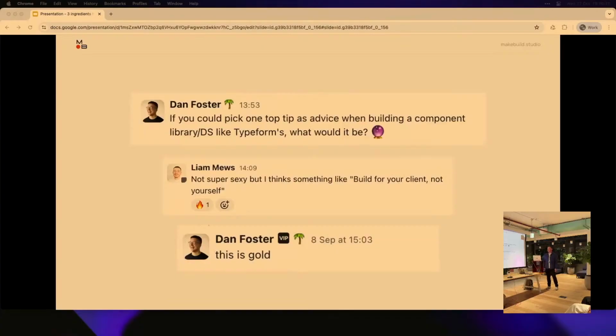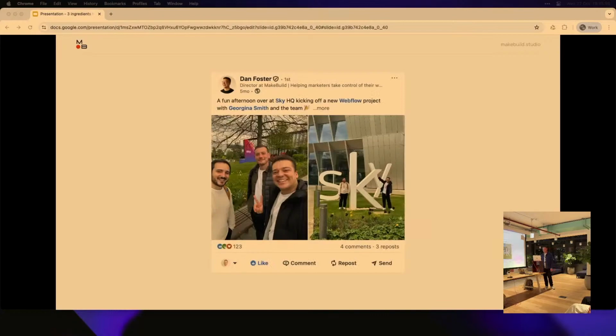So back in September, Dan was preparing for his Webflow Conf talk, and he dropped me a message in Slack asking for one tip. So I thought I was on the hook. My tip was build for your client, not yourself. Dan replied, fire emoji, this is gold. Didn't get on the stage, but I thought I'd steal it back and have a dig at Dan.